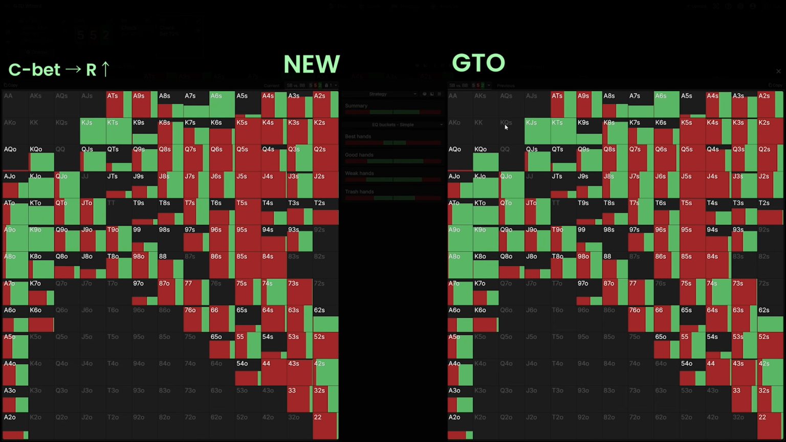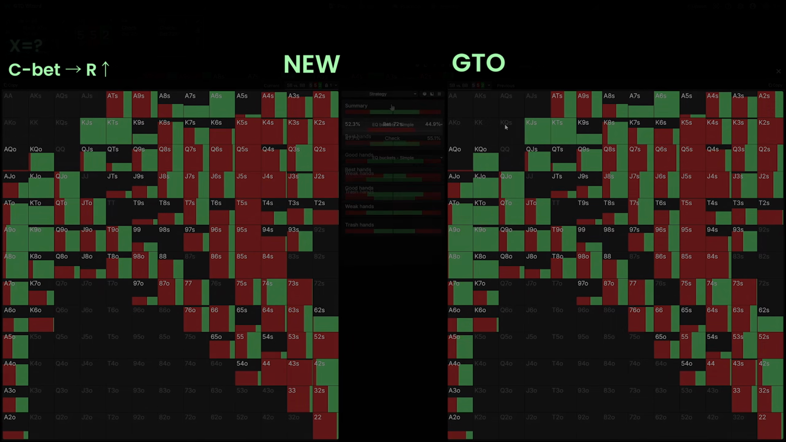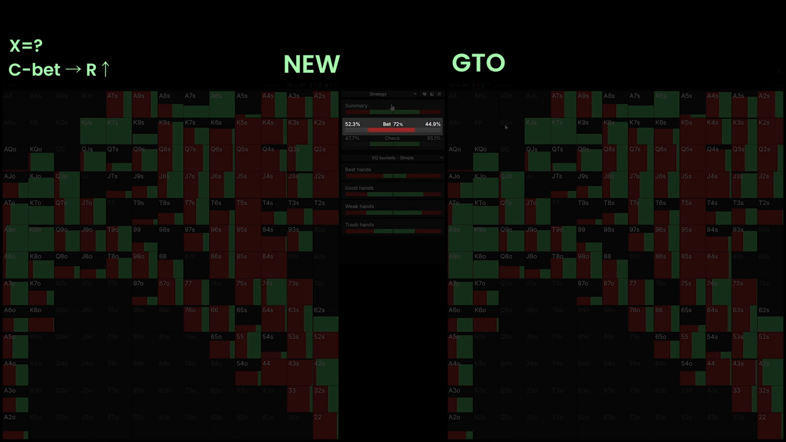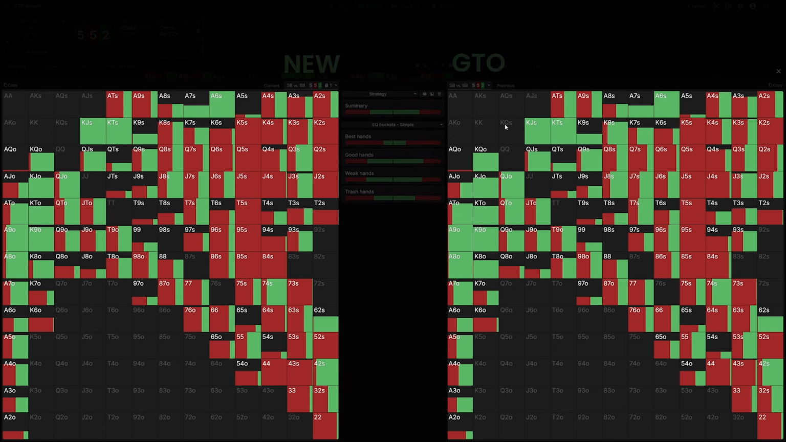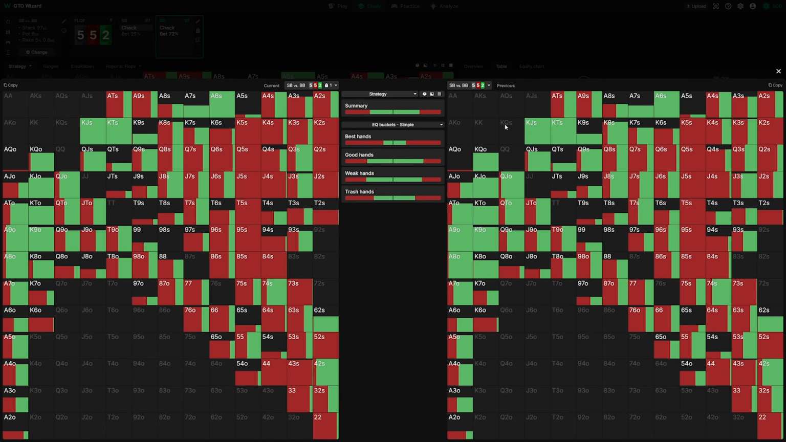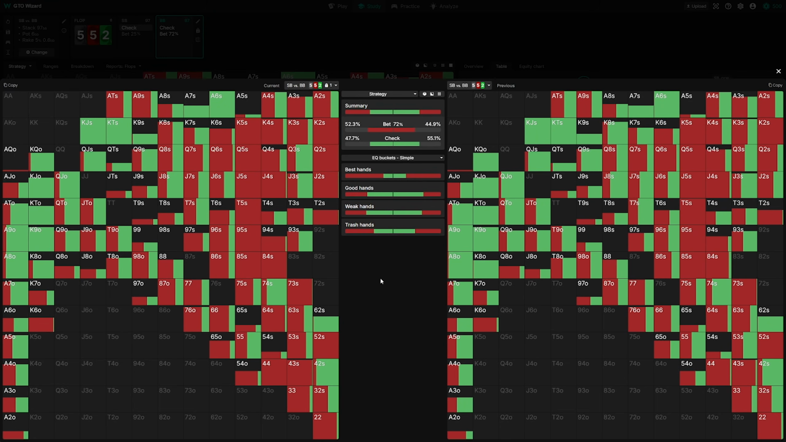But that's not what we're looking at. What we're looking at here is what happens when we check. And you'll notice that in this spot, it's betting more often, right? So when small blind checks, the big blind is betting more often. To be clear, I didn't tell it to do this. Like, I didn't say, hey, you need to bet more often.